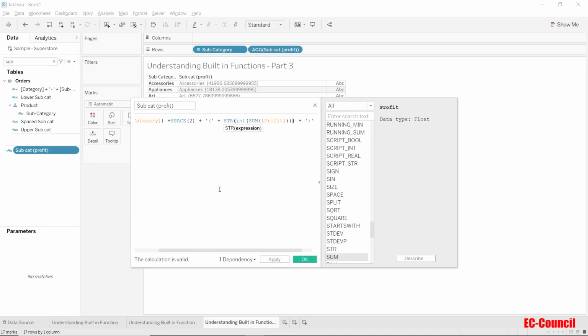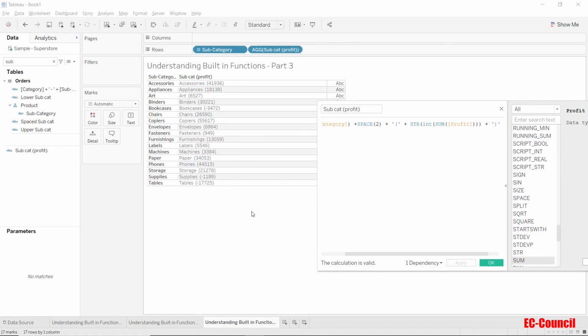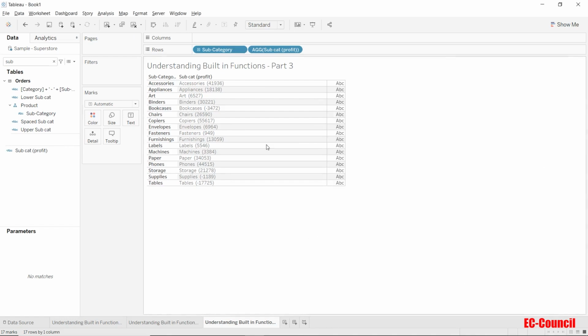Our calculation is valid again. As soon as we hit apply, the changes are visible in the view. And that's how we can have both the strings and numeric values in the same field. Let us now discuss some other type conversion functions as well.